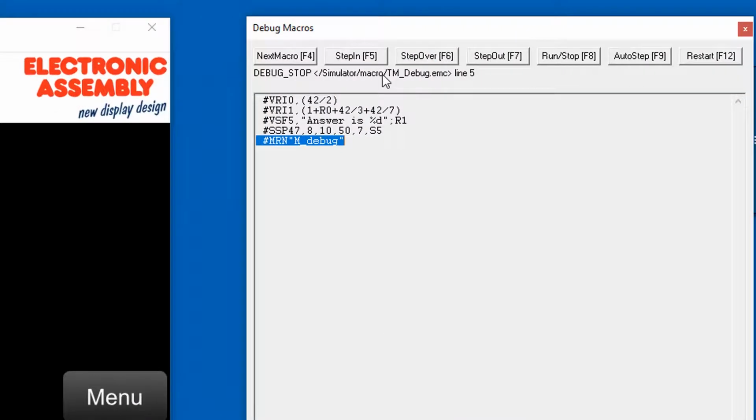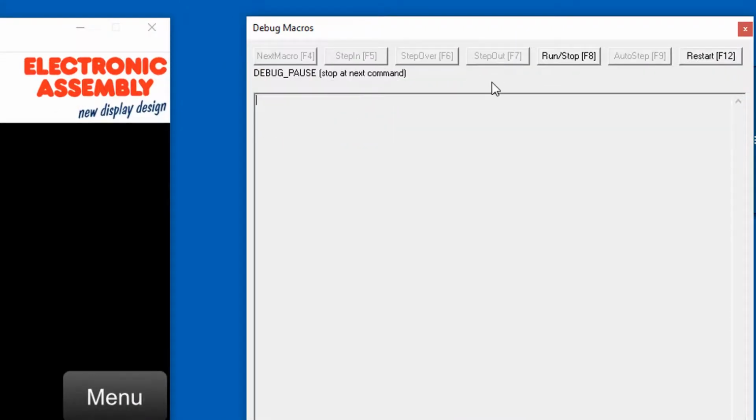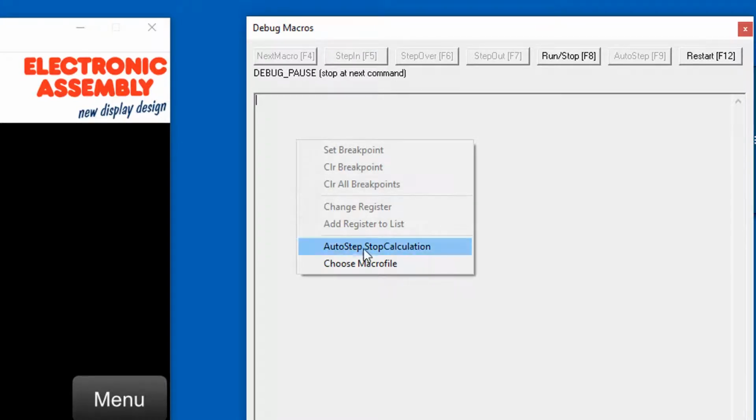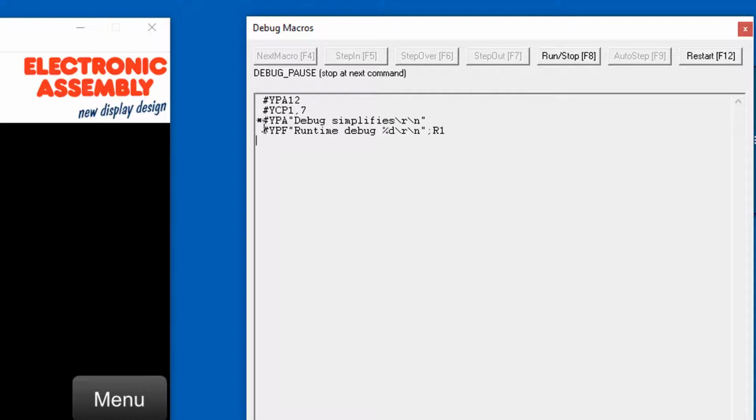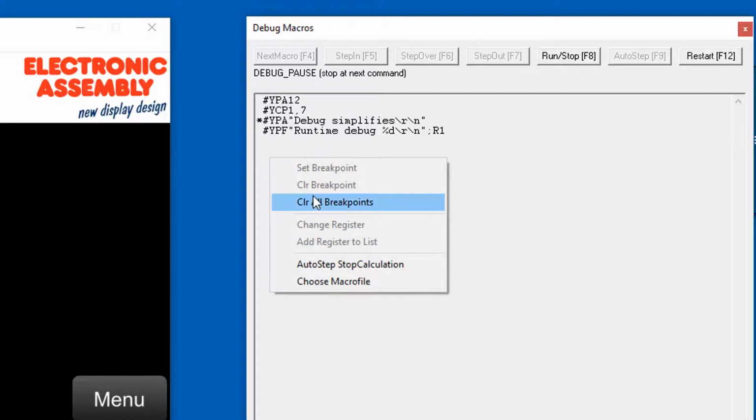You can also enter called macros by pressing F5. Pressing F7 steps out. There is the possibility to work with breakpoints. Open the menu with the right mouse click and select the file you want to set a breakpoint in. Select the line and start the program's execution.